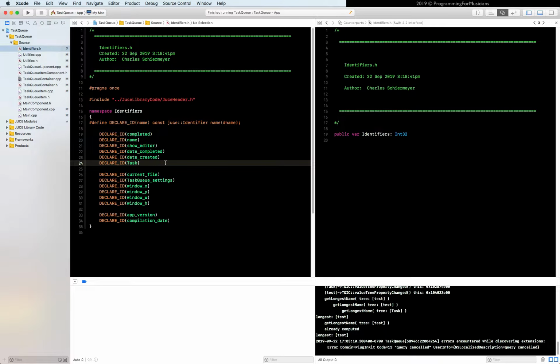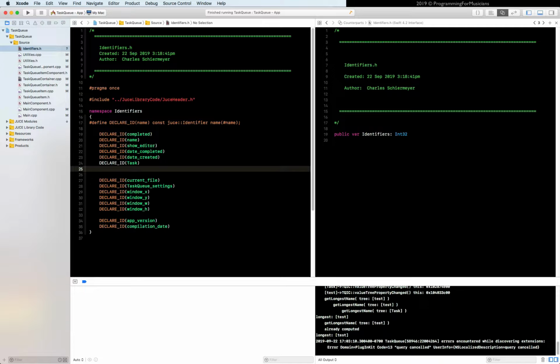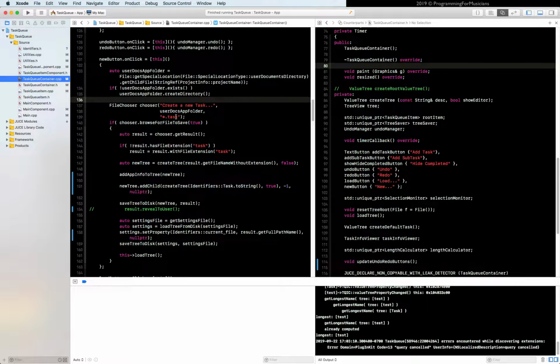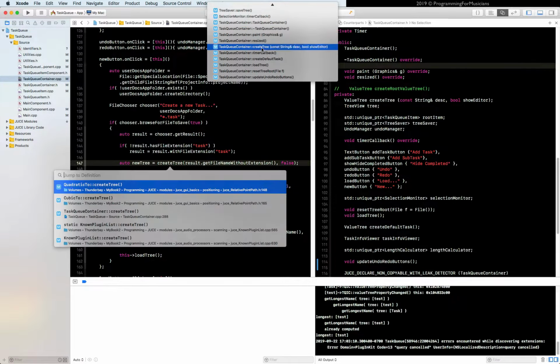All right, the next thing I would like to do is to make the tree root be of type TaskQueue, not type task. So let's add an identifier that does that. Declare ID TaskQueue like this, and then over here where we create our tree, that's where we'll make that. So we'll go to our create tree. Let's see, is that where I'm doing that? Yeah, go down to create tree.